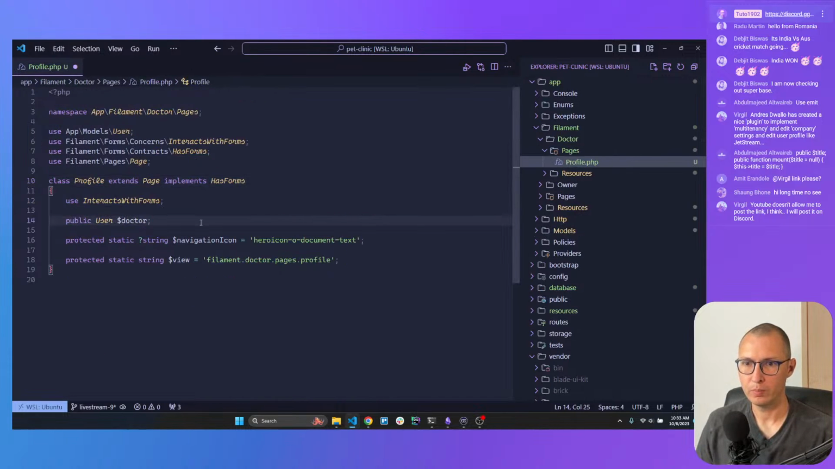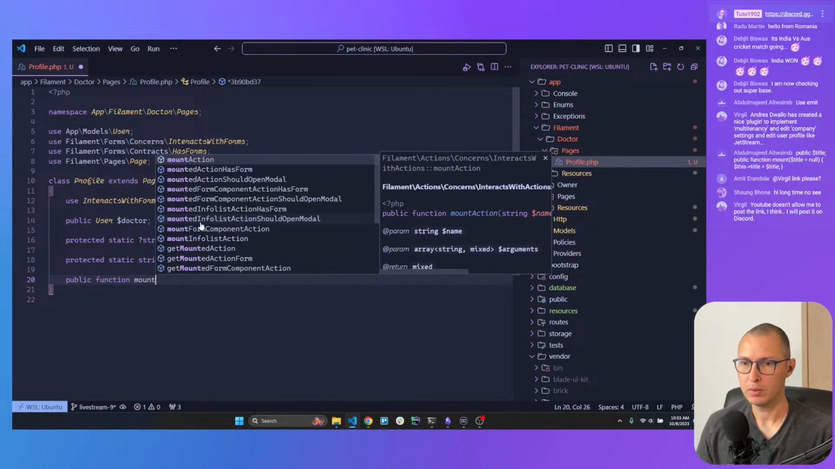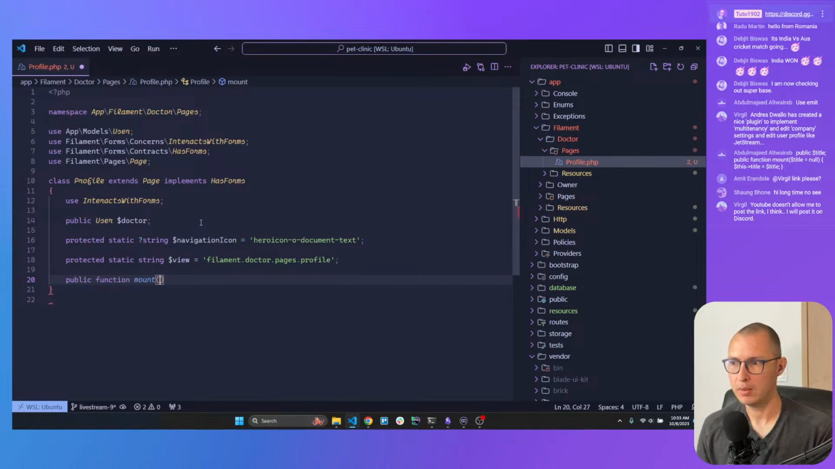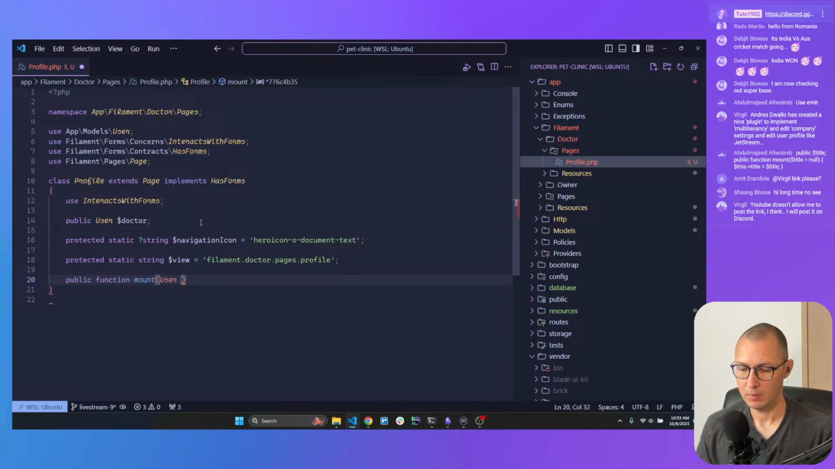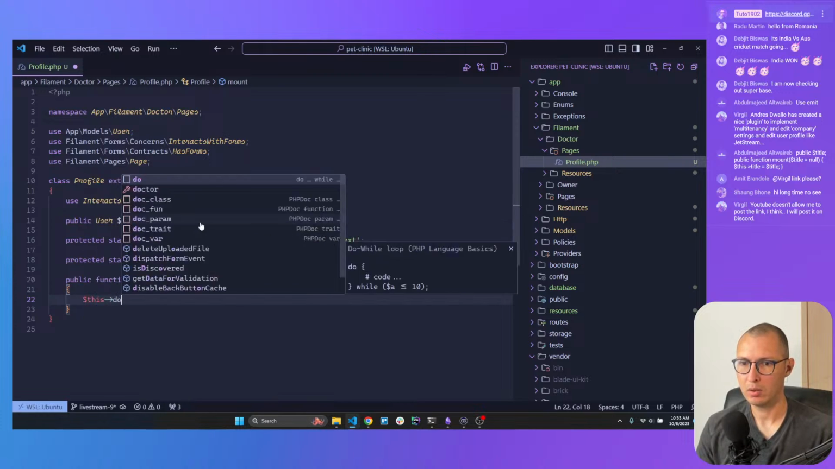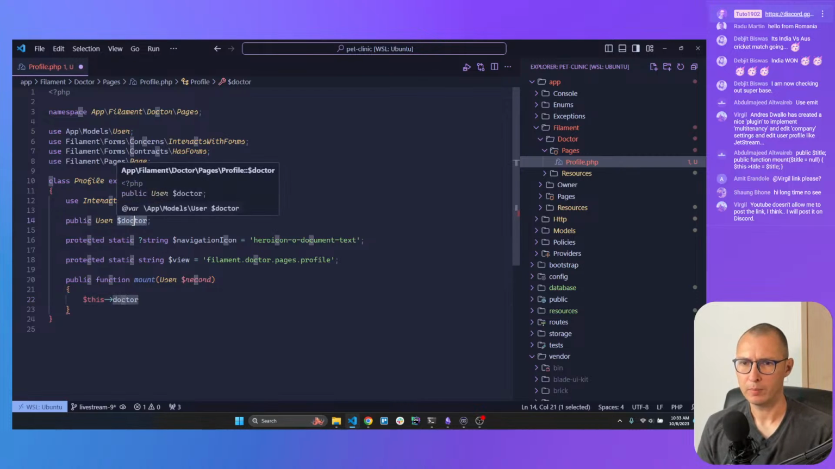So let's do public function mount. And since I'm going to use route model binding, then I'm expecting a user here. And just to be consistent with other Livewire pages, I'm going to use record. Then I can say this doctor. Let's just name it record as well.